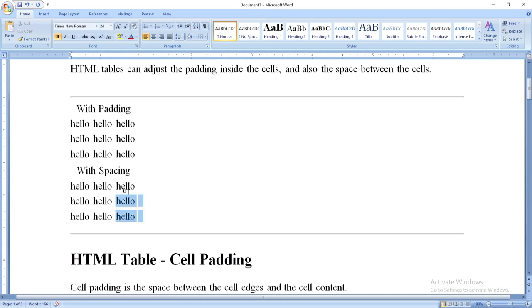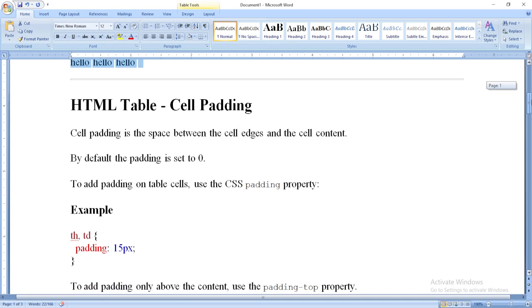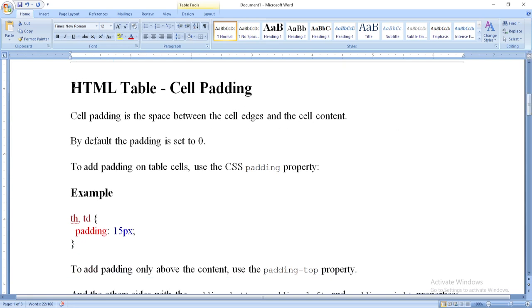For instance, this thing you are seeing here, when we highlight it, can you see how it looks? The spacing between it, inside it, and so on. So let's get back to business. HTML table, the cell padding. The cell padding is the space between the cell edges and the cell content.